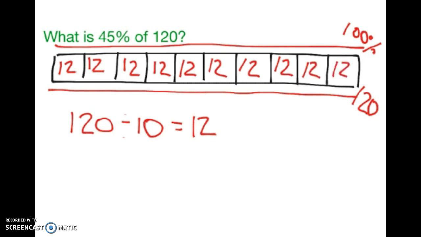Since each section represents 10% and we need 45%, we need to count over, or we can shade in, 4 sections. We also need 5%, which is half of 12. So this 5th section we could split up into 2. So 6 and 6. So as you can see, we have 10, 20, 30, 40, 5%.